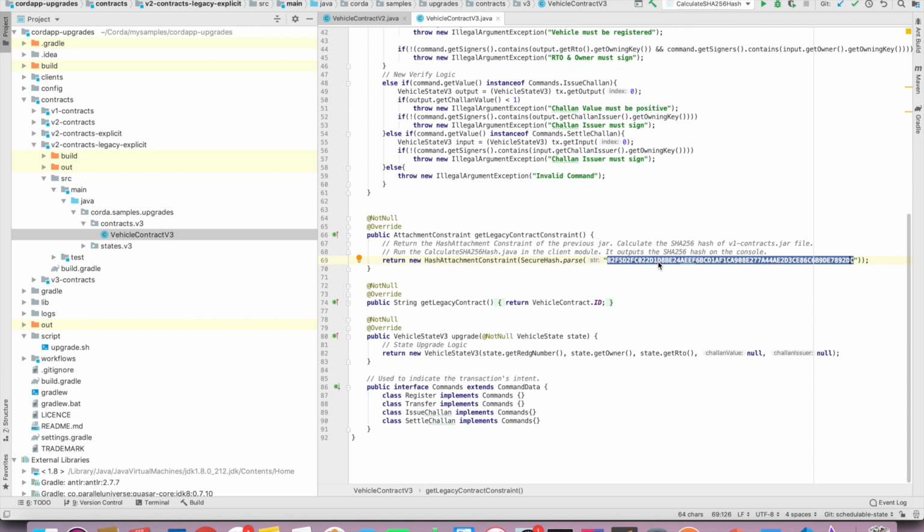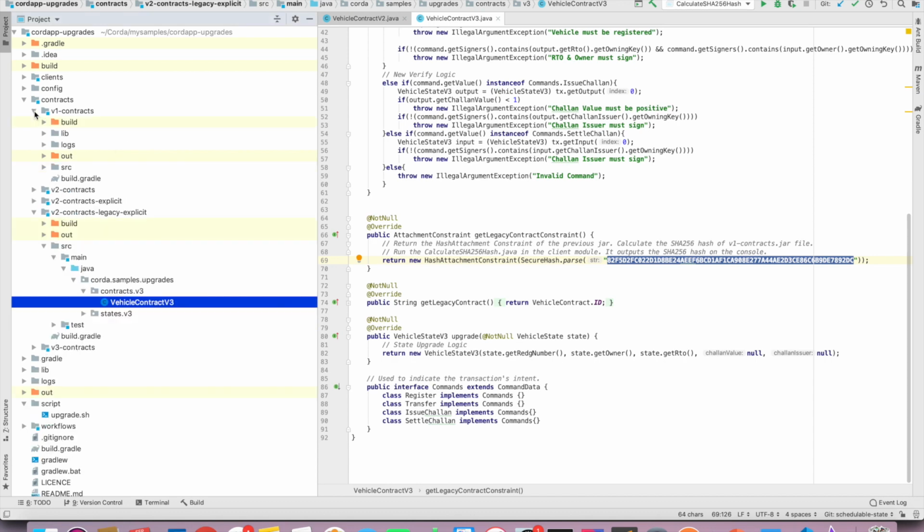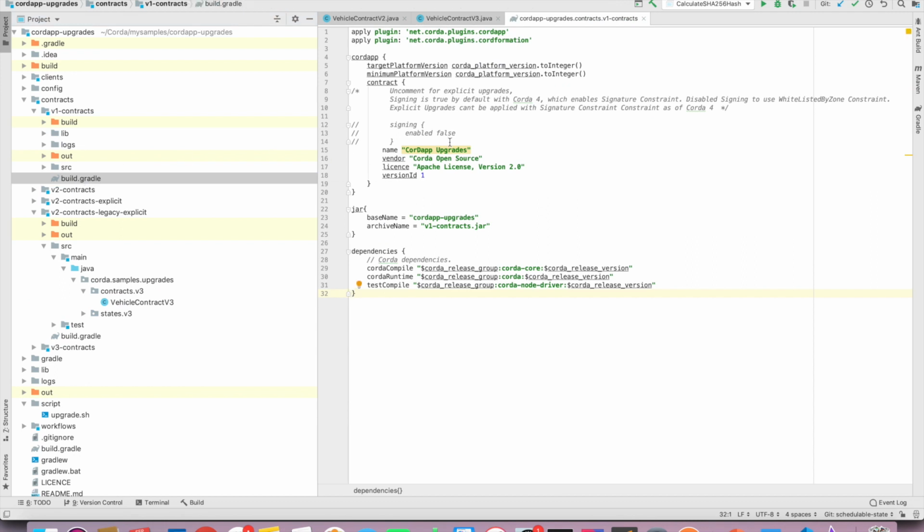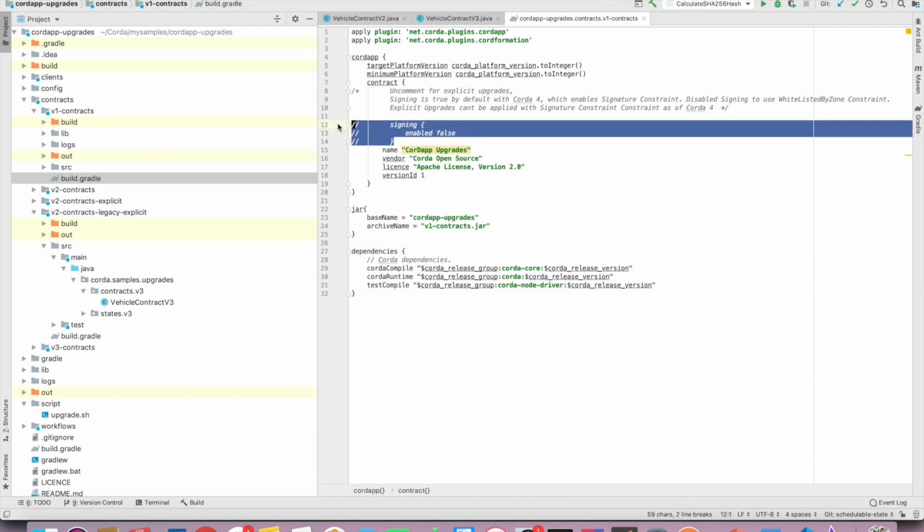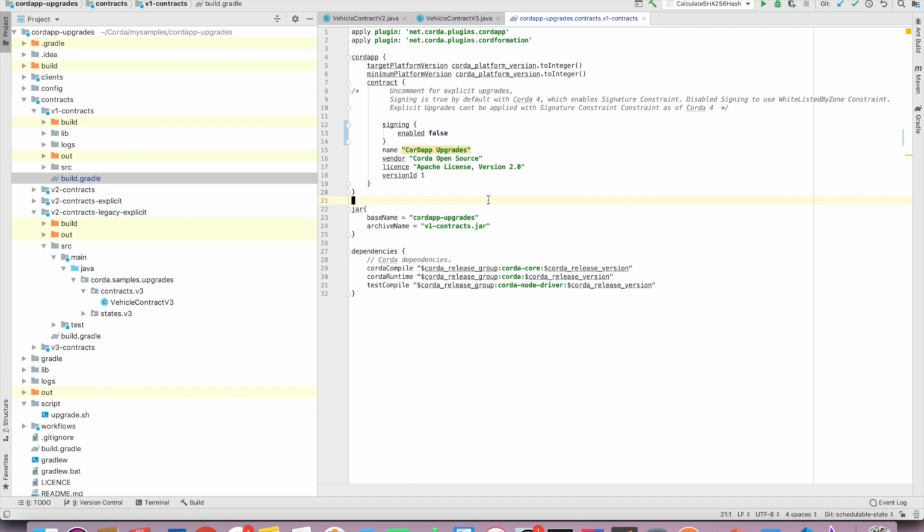So initially we'll do an upgrade for a state issued with compatibility zone whitelist constraint, and then we'll move to hash constraint. But before we do the upgrade, there are a few updates that we need to make in the workspace. So since I'm using Corda 4, signing is enabled by default, so I need to disable that. And to do that, I can use this particular thing. So I have just uncommented signing enabled false. And once signing is disabled, the default constraint that will be used is compatibility zone whitelist constraint.